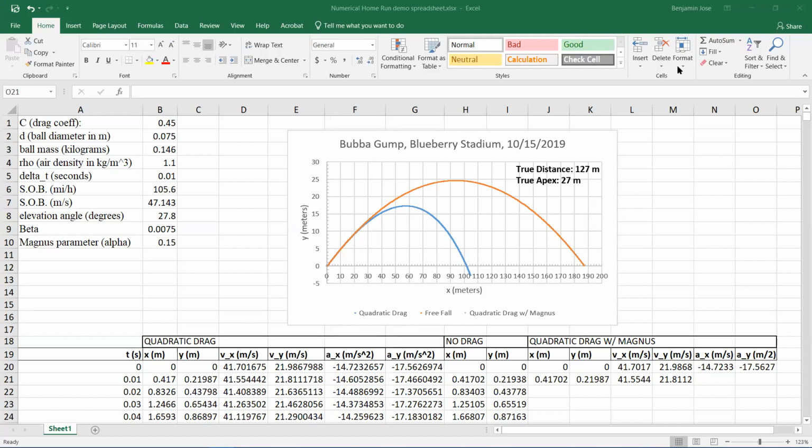So we're back at the fictional Blueberry Stadium, examining the hit by Bubba Gump, not a real baseball player. And I've already shown you in the previous video how to produce the free fall trajectory as well as the quadratic drag model. What we're missing now is the one with Magnus. The data that I got from StatCast, I converted feet into meters, and I found that the true apex was 27 meters. We could see 27 is up here. So that ball actually went even higher than the free fall trajectory and certainly higher than the quadratic drag model. So we know what our target is. We need to get up to 27 meters, and we should end at 127.